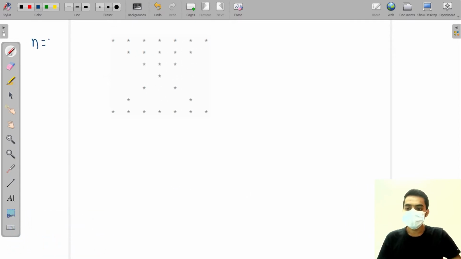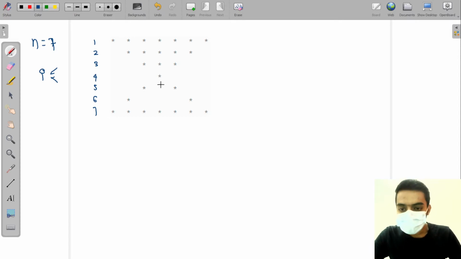For n equals 7, we are starting from row number 1. So the row numbers are 1, 2, 3, 4, 5, 6 and 7. So I represents these row numbers. To keep things simple, let's assume that here there are also stars, not spaces, not a hollow shape in this pattern.